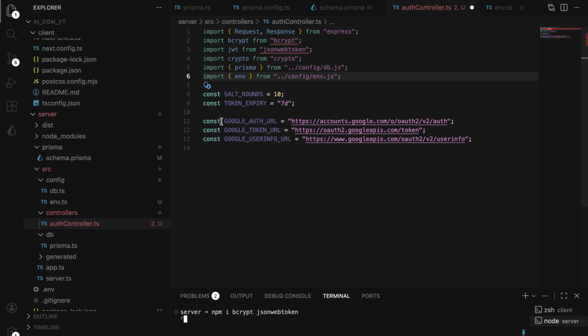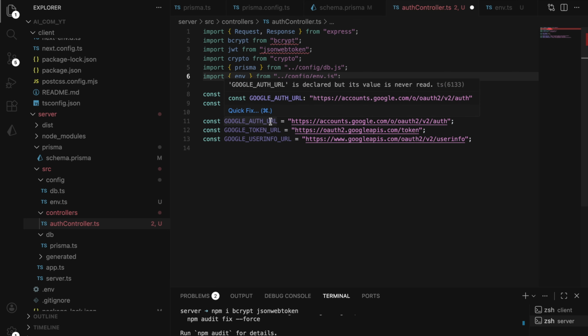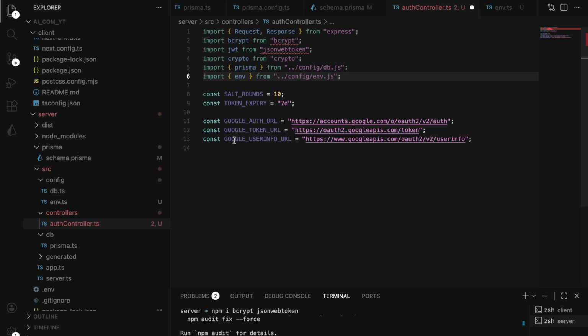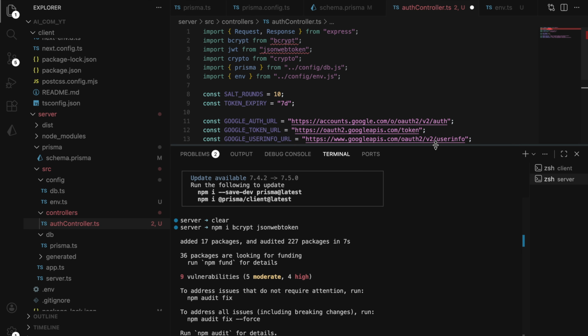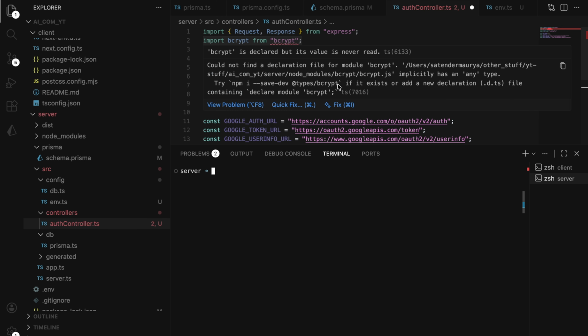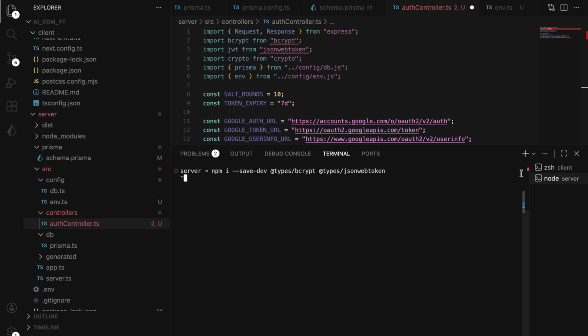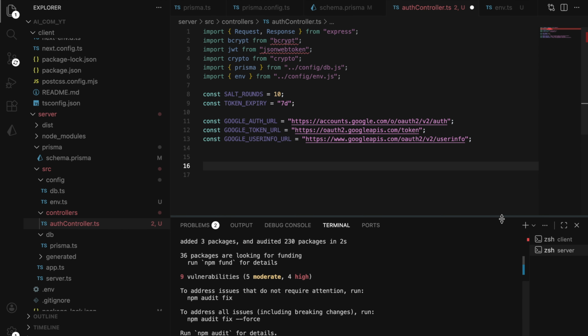And then we also have this Google auth URL, Google token URL, and Google user info URL, which we are going to use here. So first we are going to define our register function here, and it's still giving this error. So we need to install types as well. Okay, so this will remove our any issues.